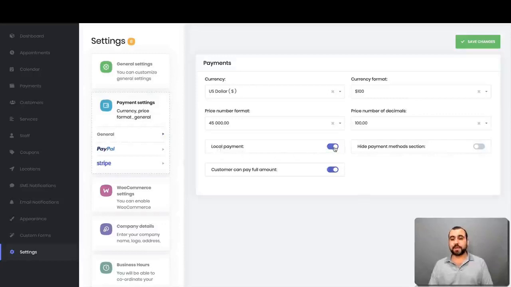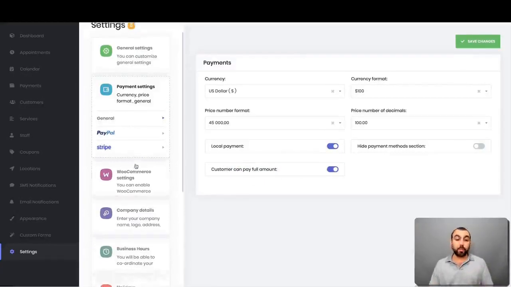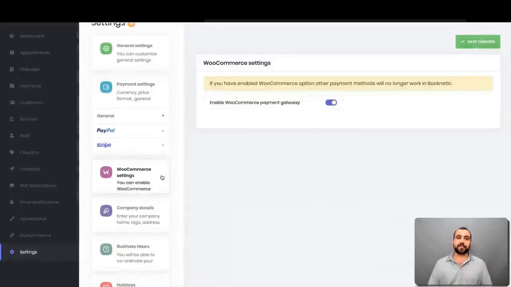Local payment is, for example, you saw that I have available local payment. If you're only going to do virtual things and you're not going to have anyone physically visit your store or something like that, then you remove local payment. Hide payment methods section if you want. Customer can pay full amount. You can be like 50% or all of it. And in this case, you set up PayPal and Stripe. You set the APIs there. I'm not going to open it because I don't want you to have my API information. All right. Enable WooCommerce Payment Gateway.